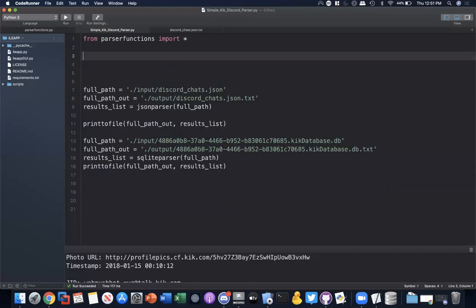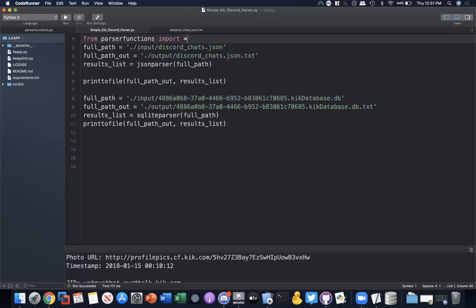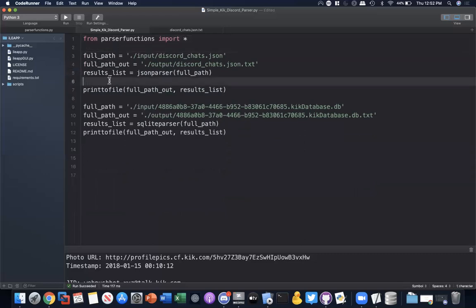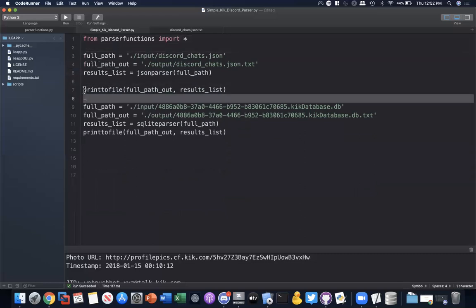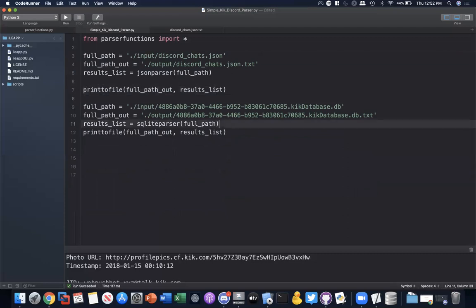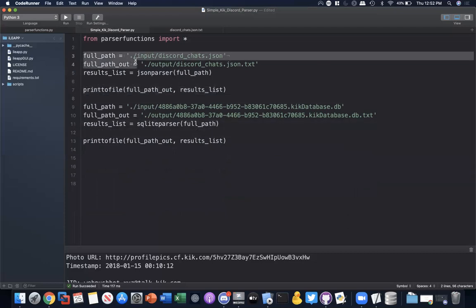So like here, honestly, I don't need the space. I don't need this space. But see, this is like the print function. Actually, I should have done this. So now you can see the pattern: you call the path, call the output, run the function, print it to file. Blah blah blah, print it to file.